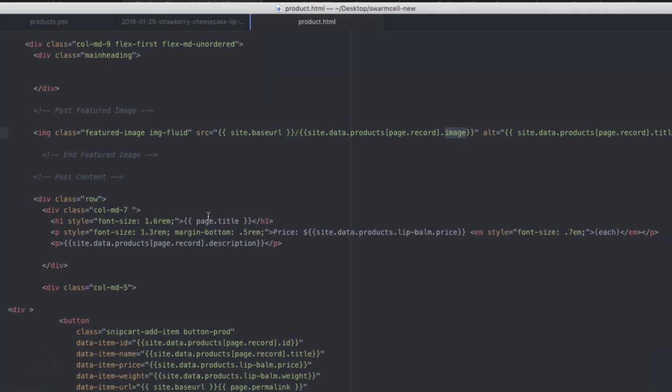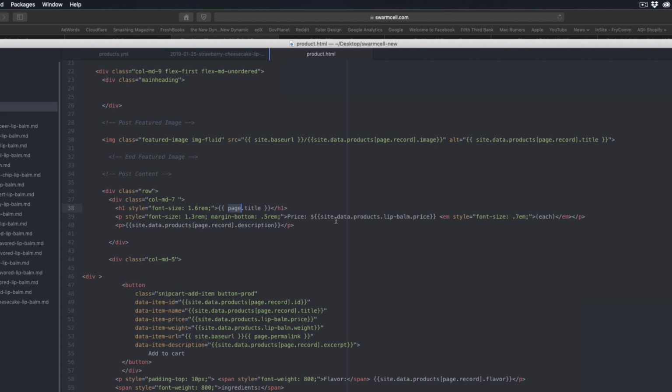And then I do the same thing for the page title, which is standard. I do the same thing for price. Now the price, I don't have to use the page record, because I can select it directly from the site, from the data folder, from the products file. The record is always going to be lip balm, so I can just put that directly into this template, and then price, because this is the same on all of them. So this is the way it would be directly selected from that YAML file.